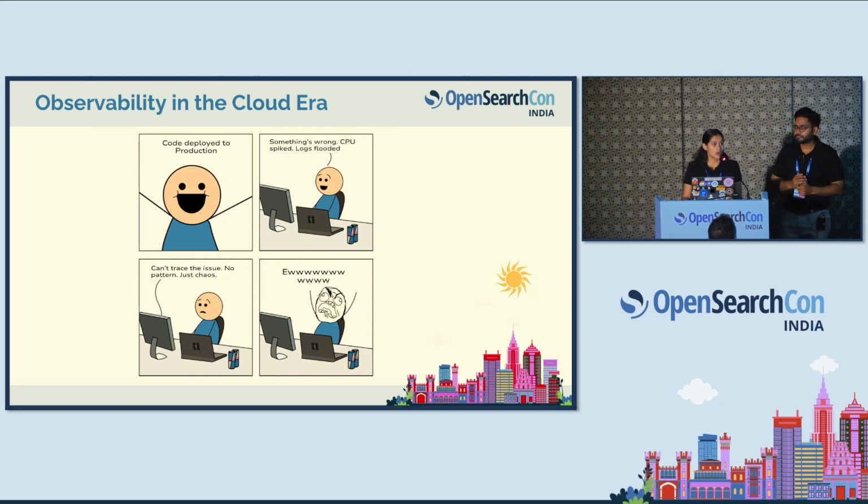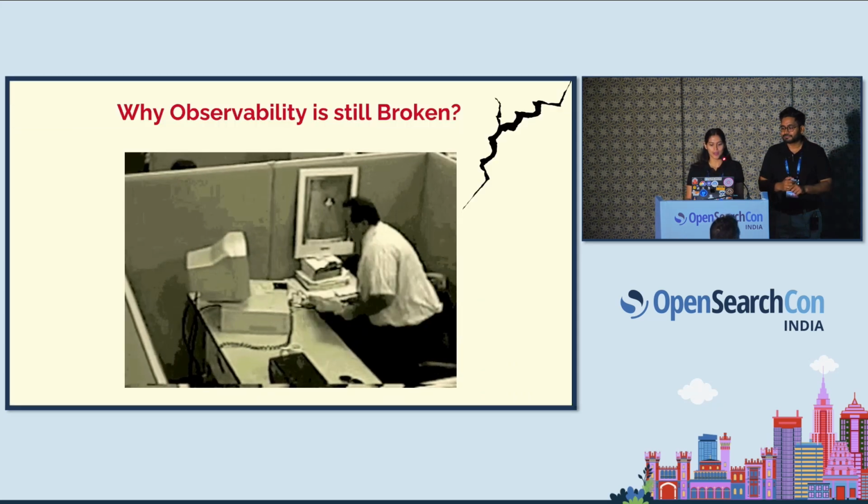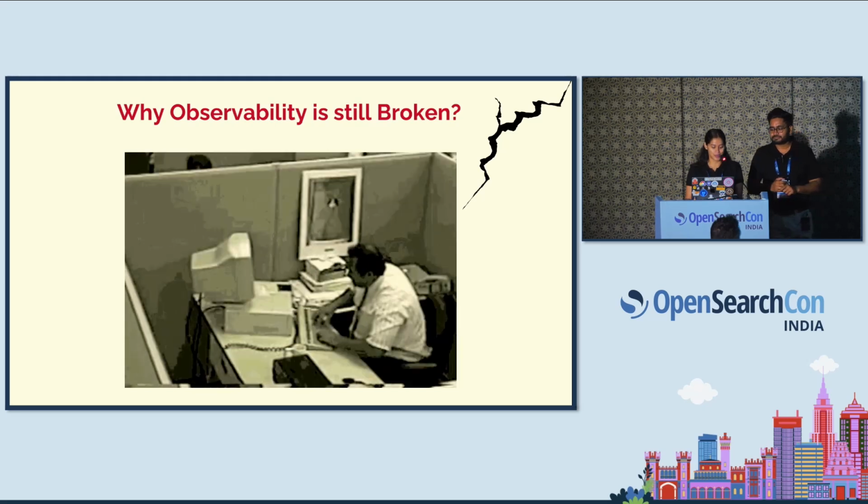So now you need to look at multiple logs and log files. What happened? You can't trace the issue. You cannot detect some pattern. So there is just chaos. Your manager is just banging on your head: identify the issue, I want the resolution right now, but eventually it is going to take some time. So yeah, now it feels like this. Yeah, we all are frustrated. So observability is still broken.